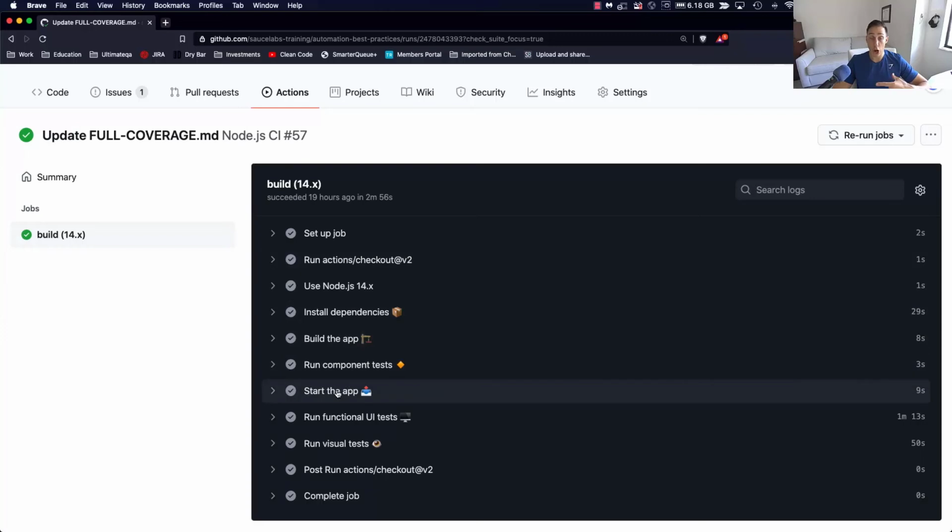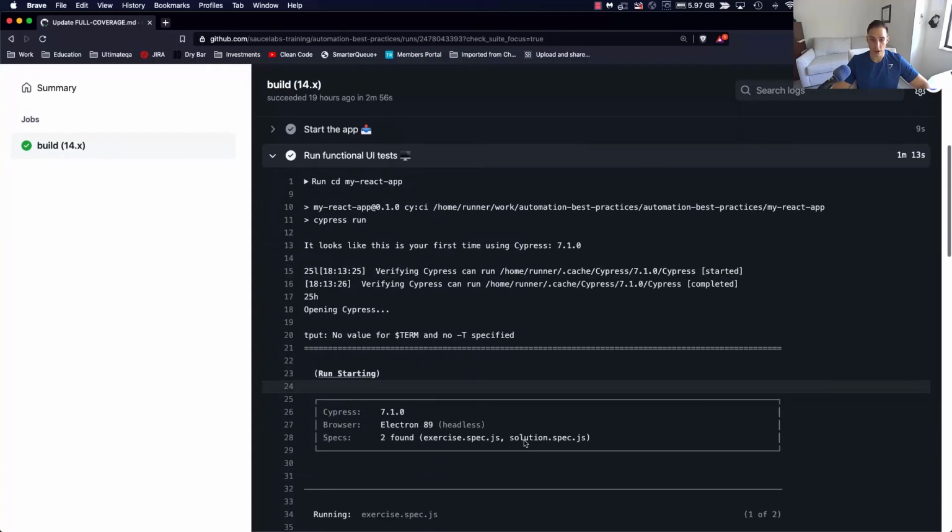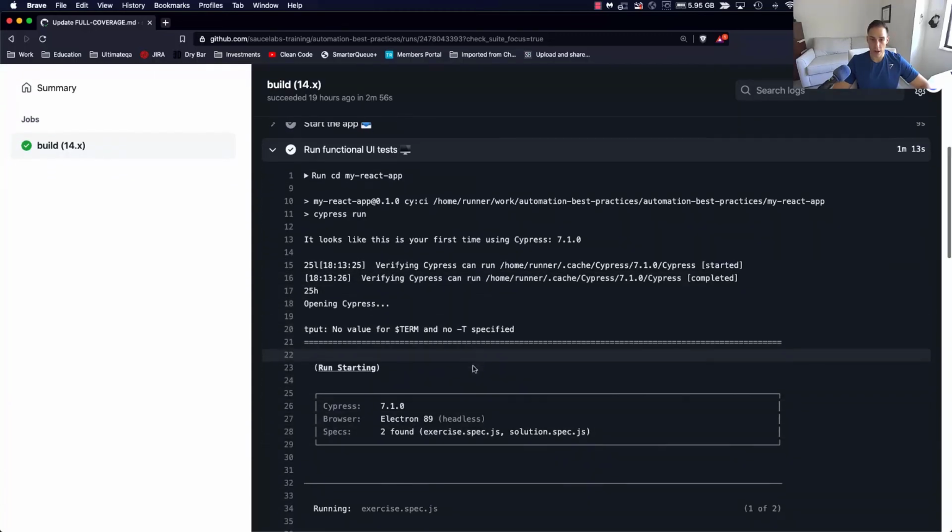And then after our app is started, at that point, that's where we can do functional tests, right? Functional UI tests and visual tests. You can't do that without a running application. And so that's where we're running our functional UI tests. So here you can see we're running Cypress.